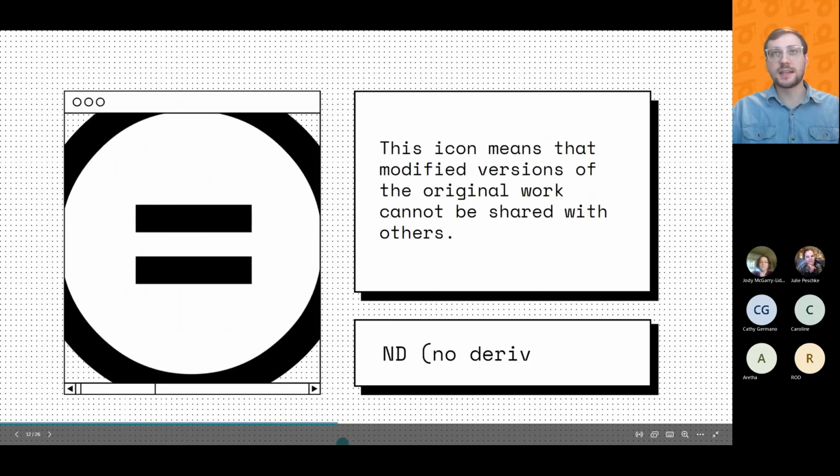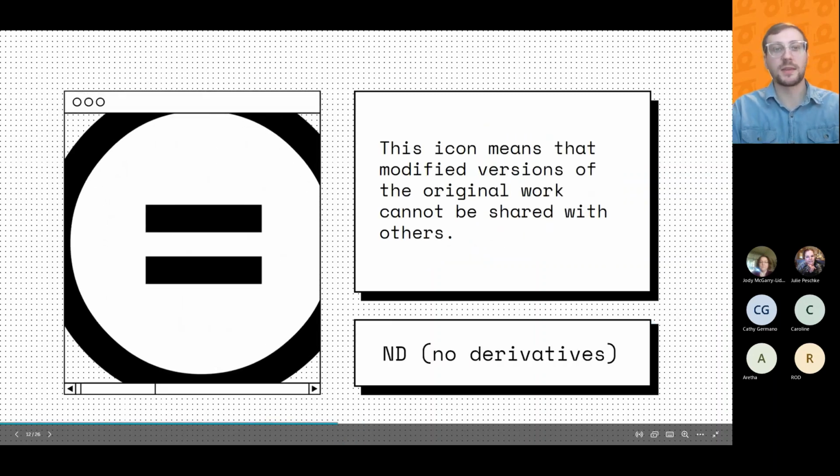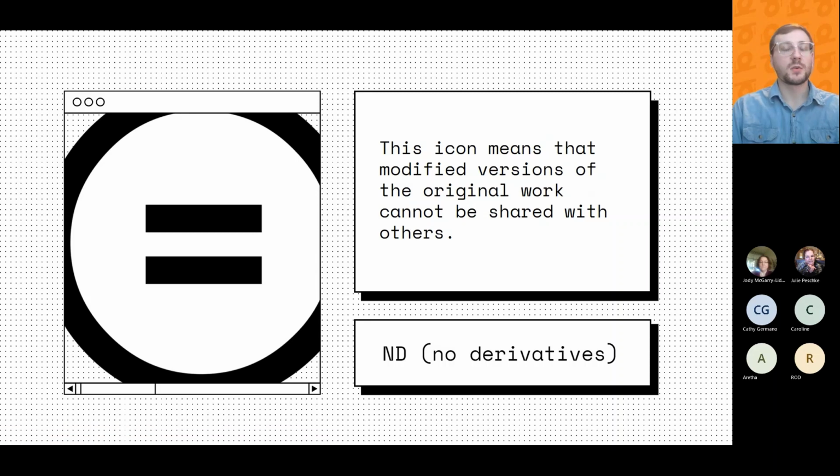The next element is ND. It means no derivatives. Write that down, it might be on the test later. This icon means that modified versions of the original work can't be shared with others. Typically, that's where we draw the line between open access and OER, and we'll talk more about that.